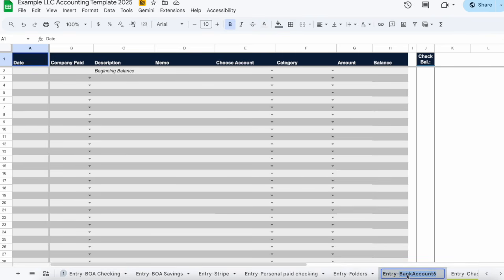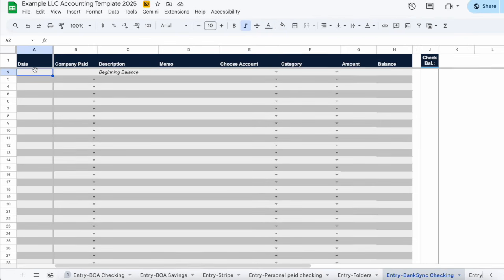And we're going to set this up for our bank sync example checking account. Because our accounting template is for 2025, we're going to enter the beginning balance on the last day of the year. So 12/31/2024, our checking account balance was $22,801.92.